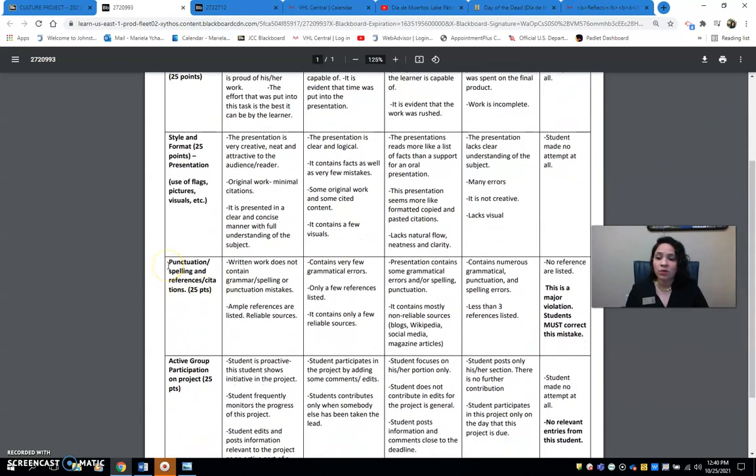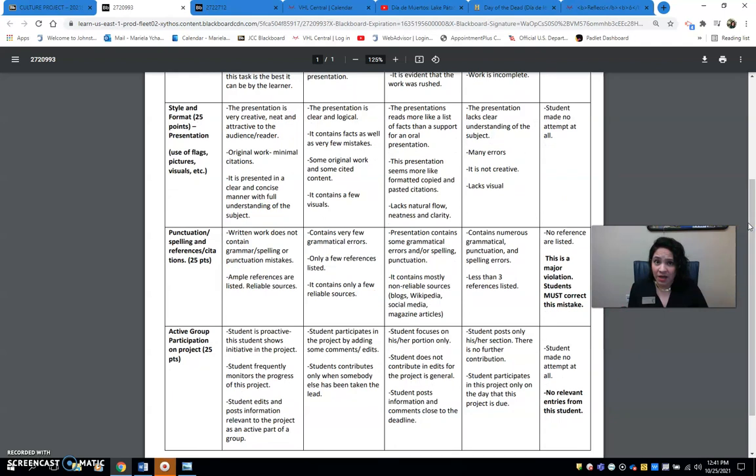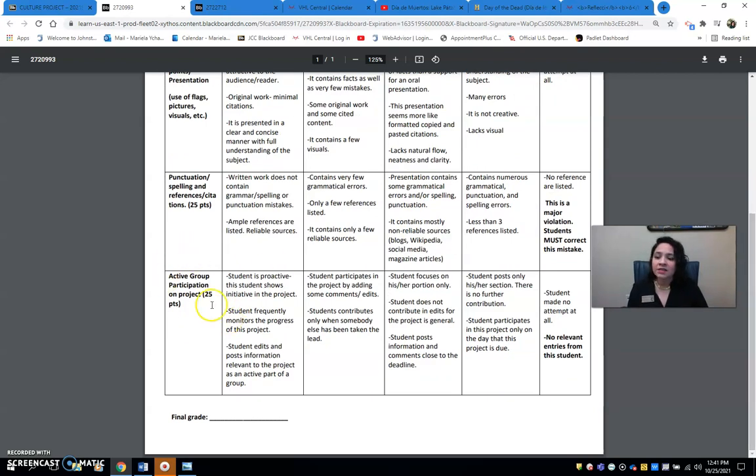We're going to be looking at punctuation and spelling, and very important, references, okay? So please make sure that you don't have any spelling mistakes. This is going to be an academic project, and please make sure that you add your references, because this is important. If you don't, then you're committing plagiarism, and this is heavily punished by the institution and any institution. And the last one, I'm going to see if there is active group participation on this project.